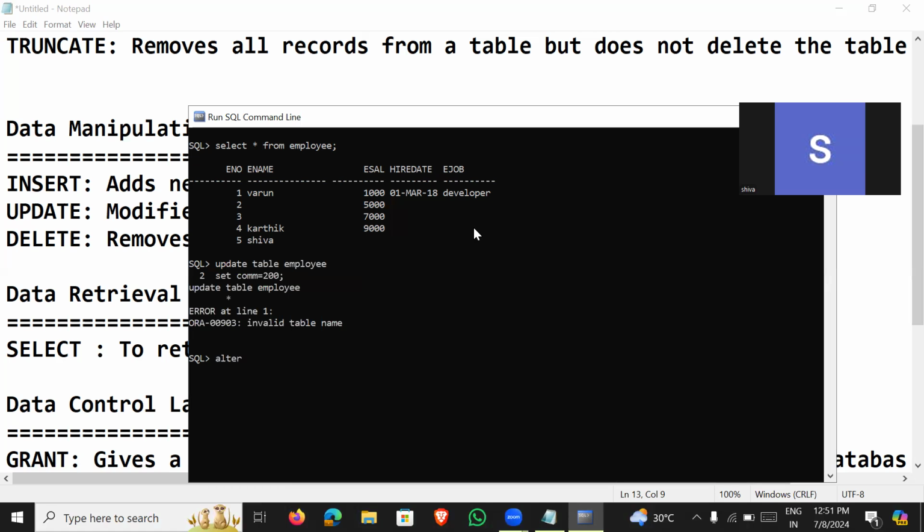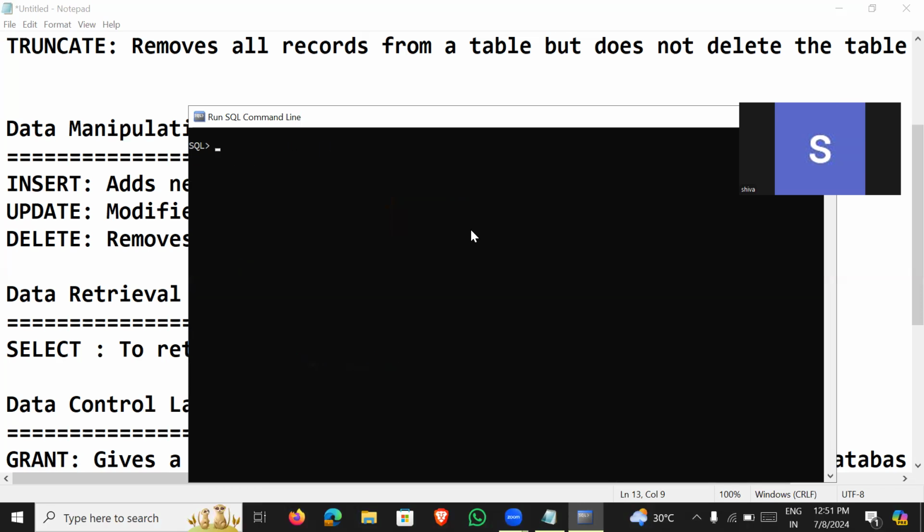Alter. I want to discuss first about update. I will discuss alter later. But for this, to add a column, I will use the command alter table employee add commission that can be of number type. Okay, table altered. But to add commission, I have to update the table. I have used the command.